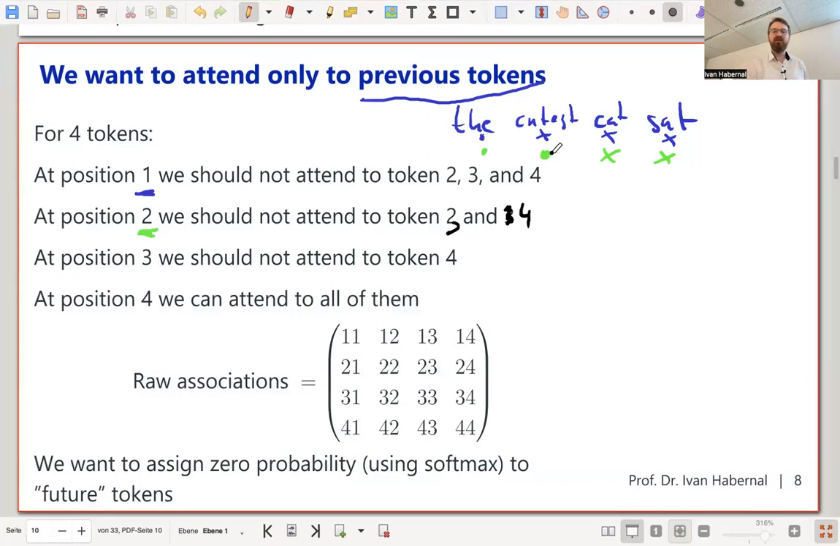Okay, so this is 3 and 4. Thanks a lot. So we shouldn't be attending to 3 and 4. Then at position 3, we shouldn't be attending to position 4, but we might look into the past. And obviously at position 4, we can look at all of them. So now you see a pattern emerging, right? You cannot look into the future, but you can look into the past.